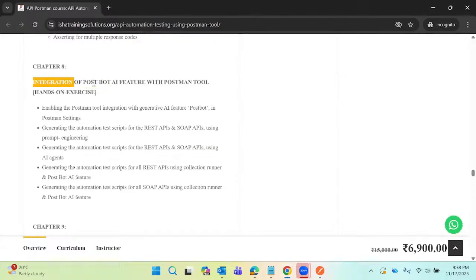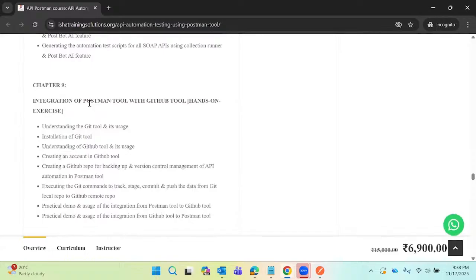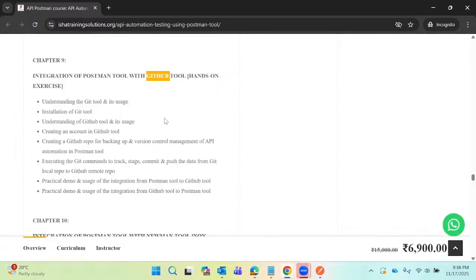Okay. So coming to chapter 8, I'm introducing PostBot AI feature with Postman tool, and these are the steps I'm going to help you with REST APIs as well as SOAP APIs. Okay. Then I will also show integration of Postman tool with the GitHub tool. See, GitHub is a Microsoft-based remote repository where the developers and automation testers do version control management, and they take a backup of their automation code or developed code in the GitHub repository. There are other tools like Bitbucket and GitLab, but I'm picking up GitHub because 75% of the market share in the IT industry is completely on GitHub.